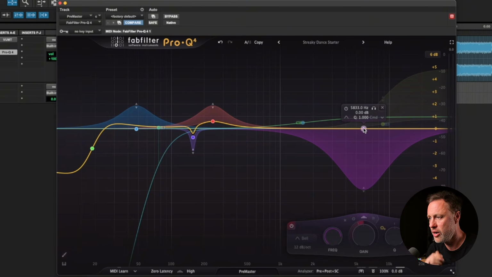So the next one I'm going to show you on the Pro Q4 is cool because it takes away the edgy sibilance you have a lot of with dance music. So you can use this at around 5 to 8K if it's a vocal, but you can also use this setting higher up if you've got really edgy cymbals.